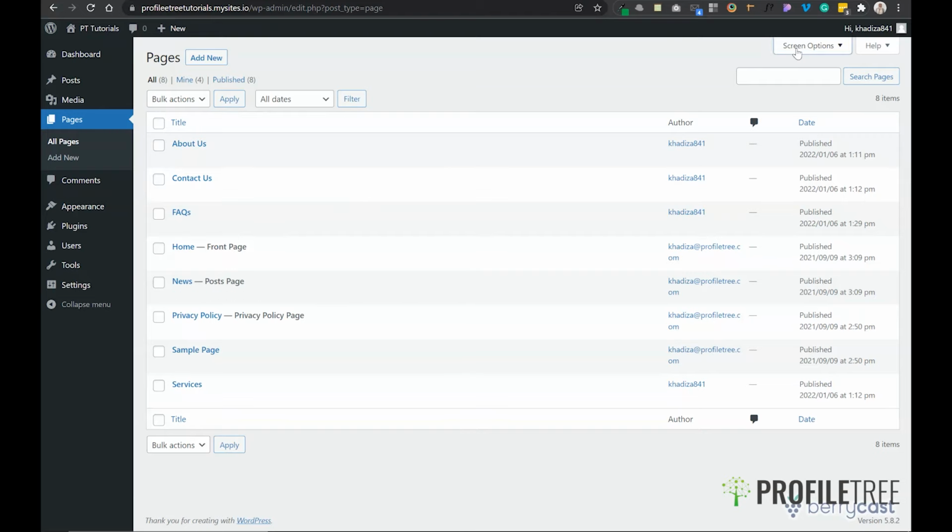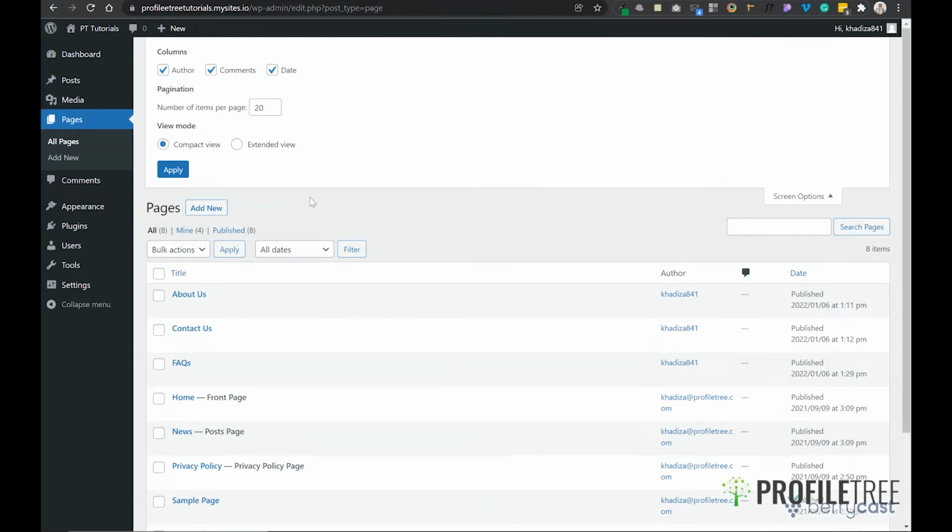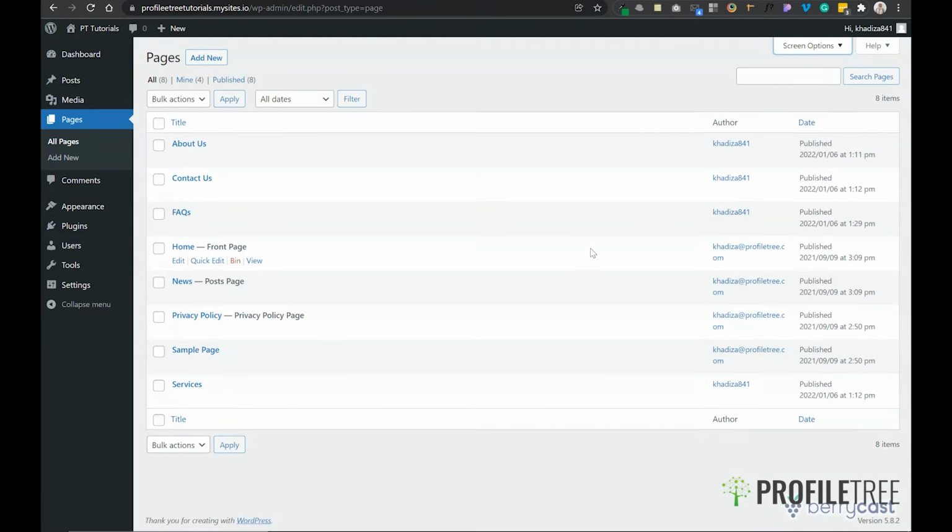And just like in posts, under screen options, you can change the column details, so you can remove some of the columns that you think you don't need and just make it less clutter. And you can change the number of items per page. So if you do have a lot of pages, you can just change the number of items and be able to scroll through a lot easier.